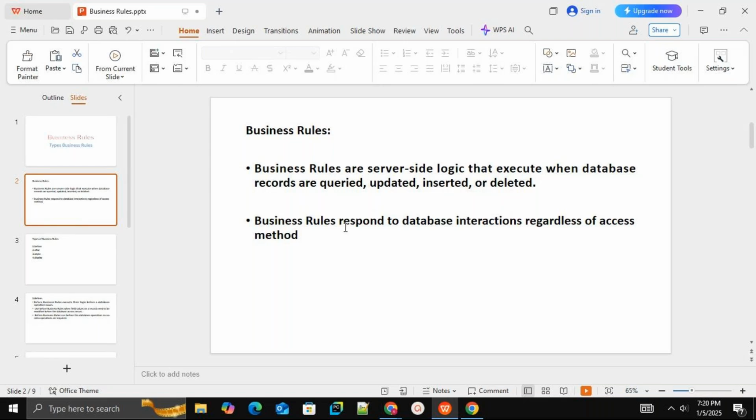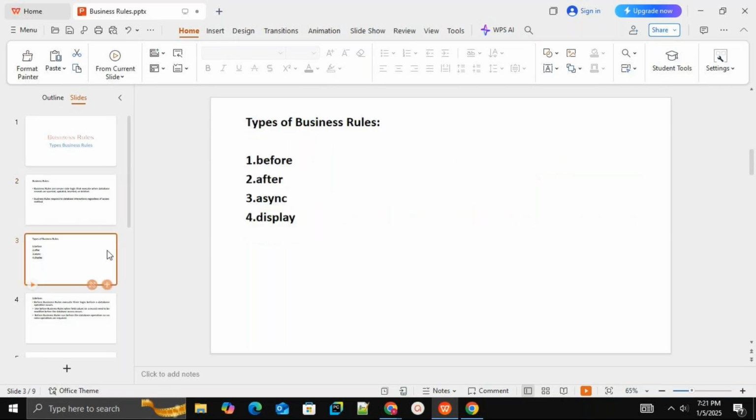The next point is that business rules respond to database interactions regardless of the access method. We only need to interact with the databases using these business rules. And what are the types of business rules we have? In these business rules, we have four types: before, after, async, and display. First we'll see what before, after, async, and display are. Then after a glance at these four business rules, we'll go into the PDI. Let us see what the business rules are and what actions there are in the business rules.